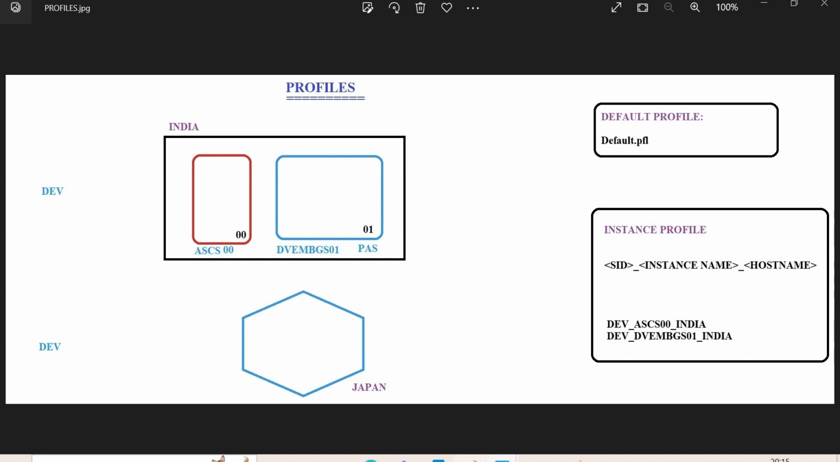So for example, if I have 5 instances, how many instance profiles will I have? 5 instance profiles. If I have 5 instance profiles, how many default profiles will I have? Only one. Your common information is what? Your course, same. Your time, same. Your mode of class, your trainer name. All these are common for all, right? This information will be kept in your default profile.